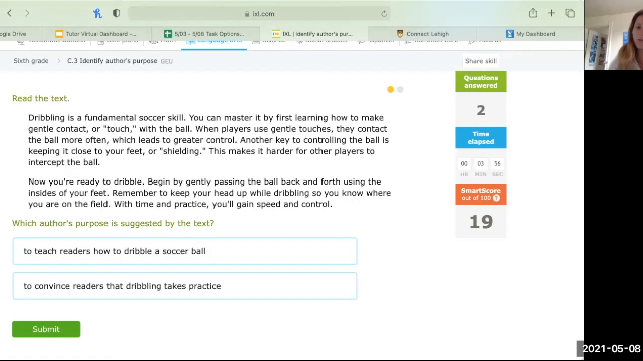Begin by gently passing the ball back and forth using the insides of your feet. Remember to keep your head up while dribbling so you know where you are on the field. With time and practice, you'll gain speed and control. So, what is the author's purpose?